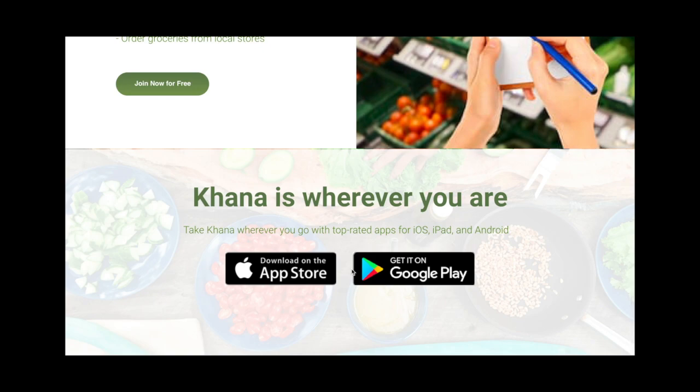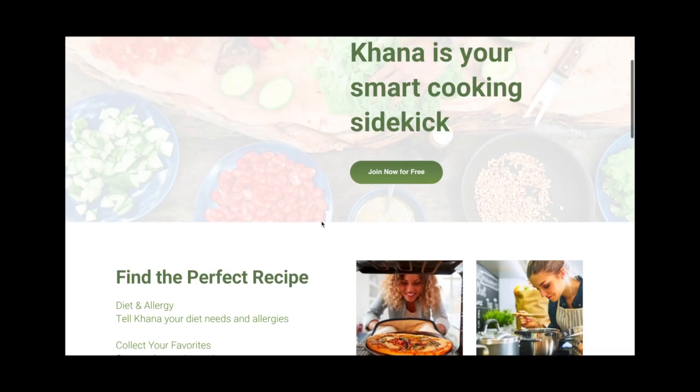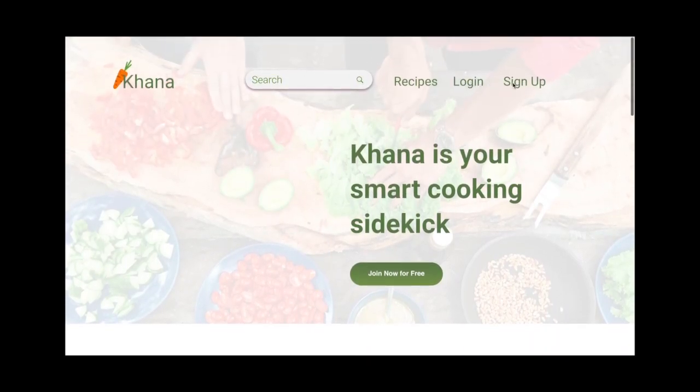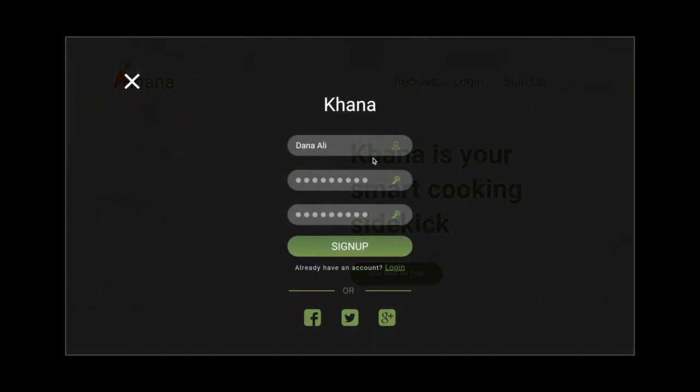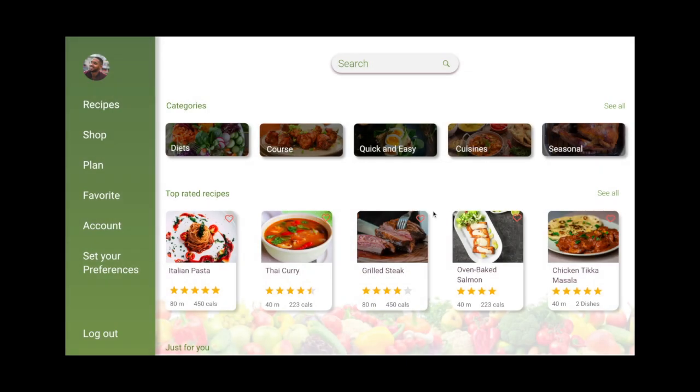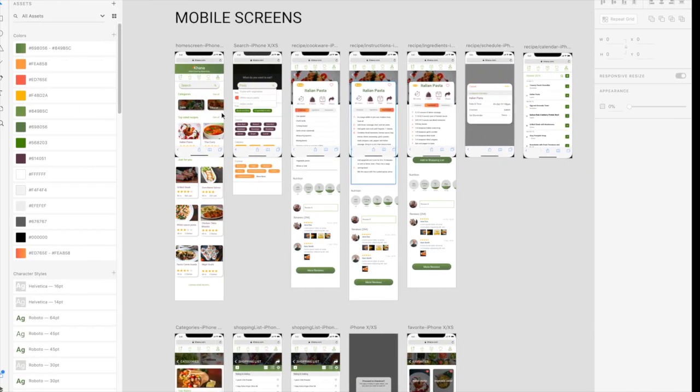The user can either log in if they're already registered or they can sign up. Once they sign up, they will arrive at this page where they will be able to see the recipes starting with the top rated recipes, and after setting their preferences, users will be able to see recipes populated according to their set preferences.